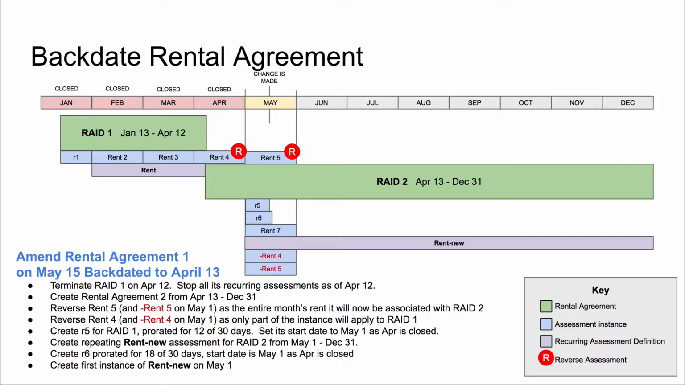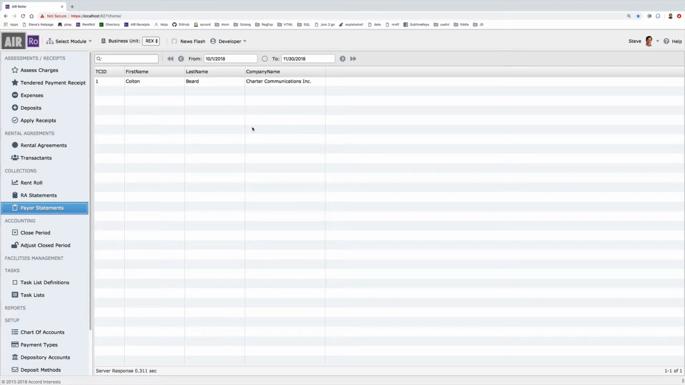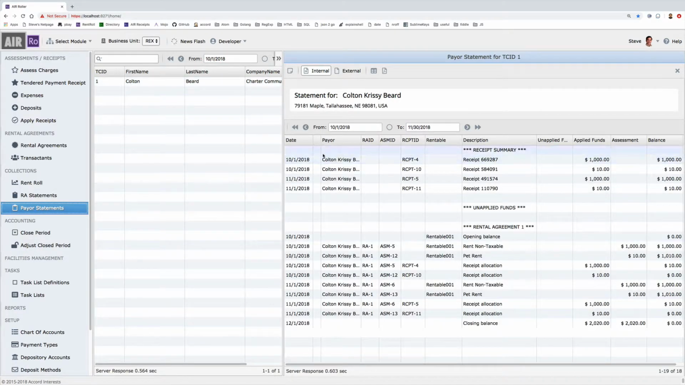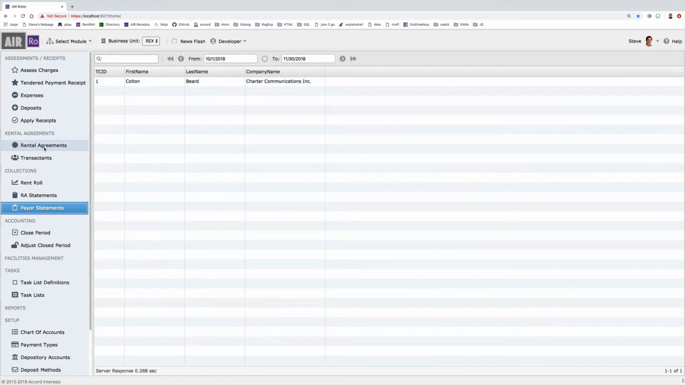So now let's do an example in Roller that corresponds to that diagram we just looked at. Here I have a single rental agreement. Let's take a quick look at the payer statement for this person. I'm looking at 2 months worth of data. He's got one rental agreement with one $1,000 rent payment and a $10 pet fee. So for this 2 month period, his assessments total $2,020 and he's sent in payments of $2,020, so his balance is zero. So let's make a backdated amendment to this rental agreement.